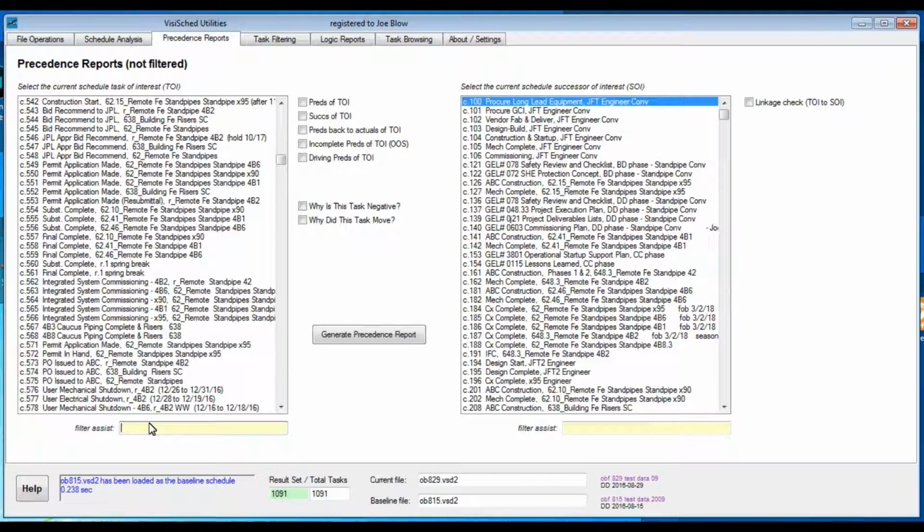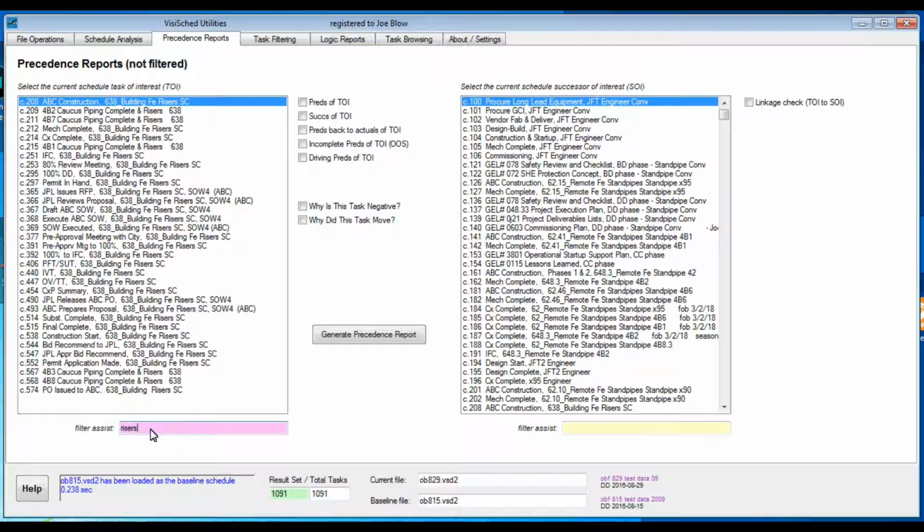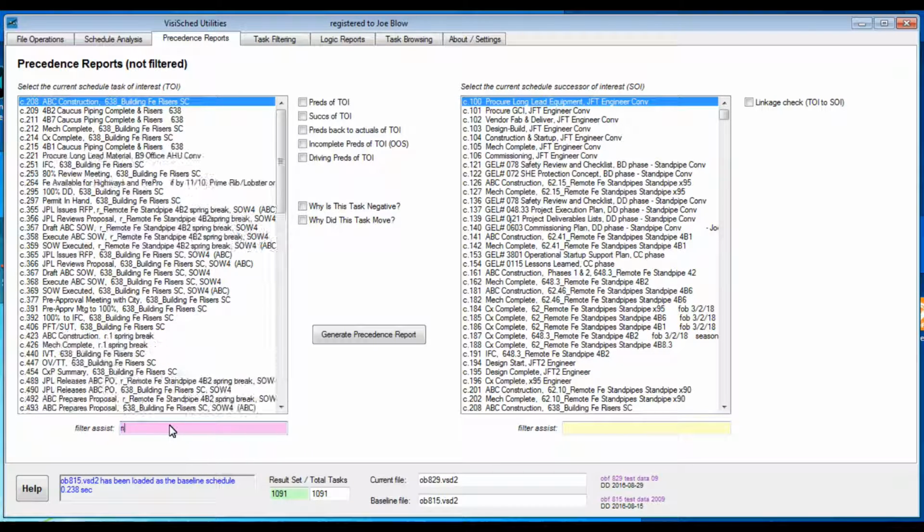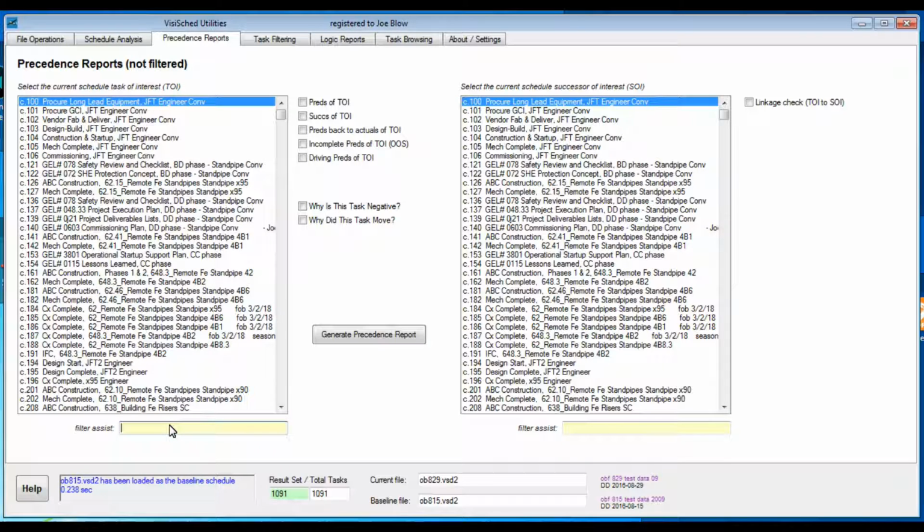Let's type in the word risers. Now you can see every task in the schedule that contains the word risers. You can then select the one you want from this reduced set. To clear the filtering, just backspace until the box goes yellow, and you now again have all your tasks.